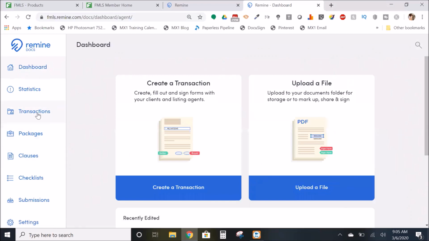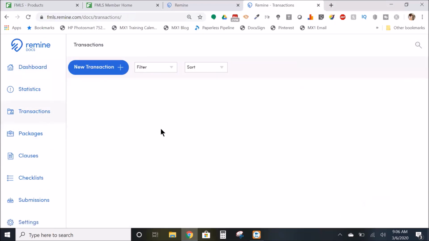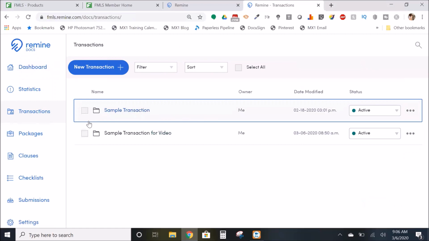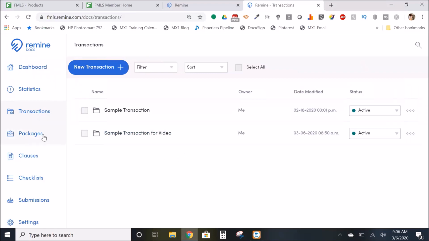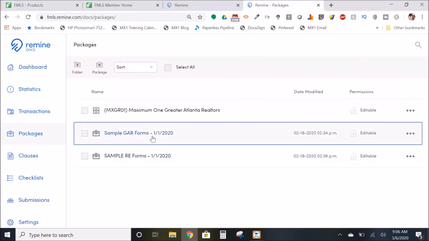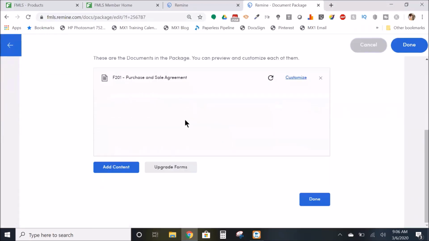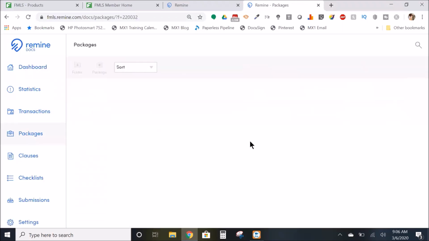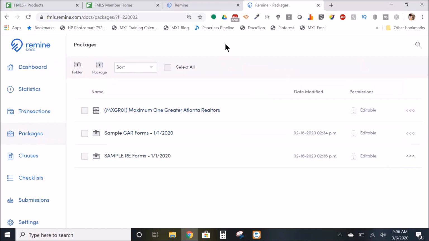And again, you can play with the program to start getting comfortable with where the documents are, where the special stipulations are. And I suggest you go in here, create a transaction, same thing, that is a sample transaction, and play around with adding forms, adding special stipulations, emailing it to yourself. And for example, here under packages, I have a package of sample GAR forms, and I have a package of sample RE forms. That's something that I use, again, to help you guys when you have a broker question that comes across support and you're looking for a sample form. I can access these forms.